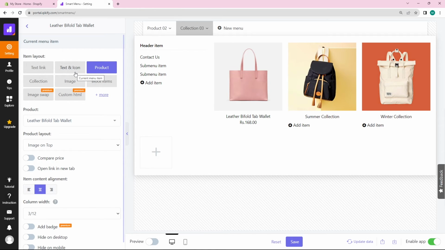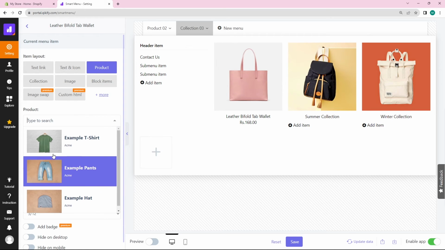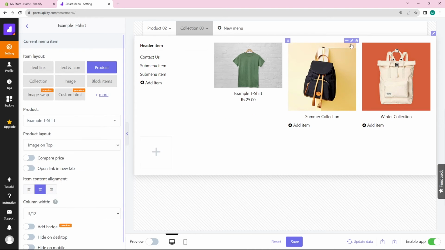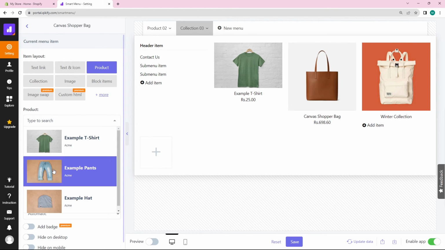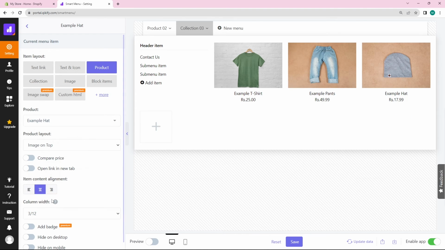So suppose I want to display a product, I will select the product option from here, and again click on this edit button, and from here you can select the available products from your store. Currently I have added these dummy products, so I will select this one, and similarly I will click on edit, click on product. Here I will select the second product, and the same action I will do for the third product. So we have added products, and we also have learned how we can edit our menu links.